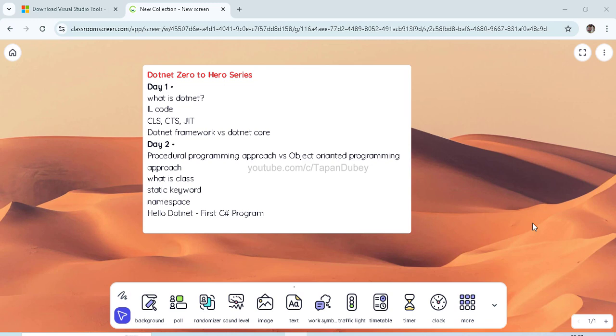This is day 2 for .NET Zero to Hero series. In the first day we discussed what is .NET. We discussed the IL code, then CLS, CTS and the just-in-time compiler. And also we discussed the .NET Framework and when .NET Core was introduced in 2016, what was the difference between .NET Core and .NET Framework.